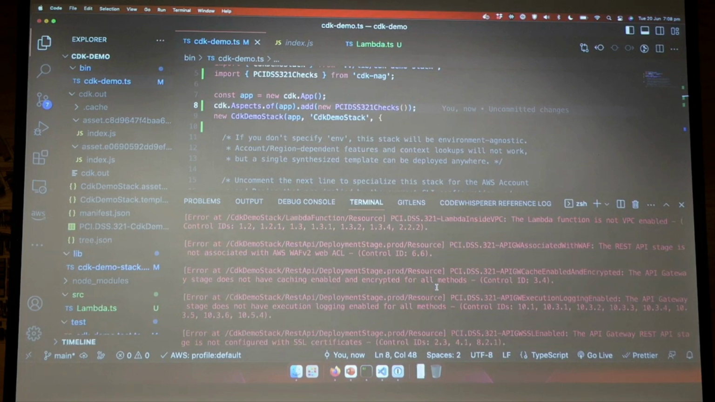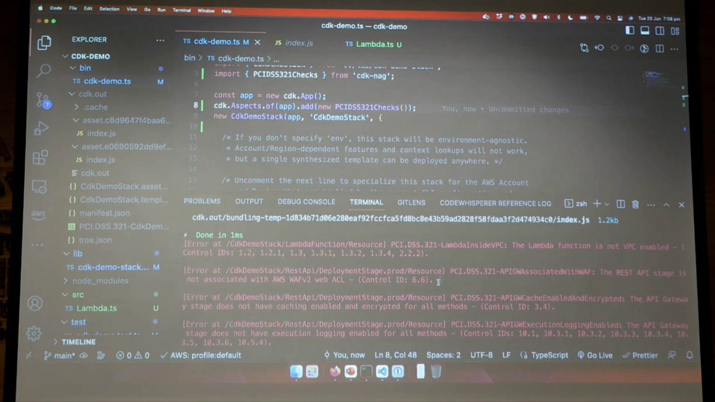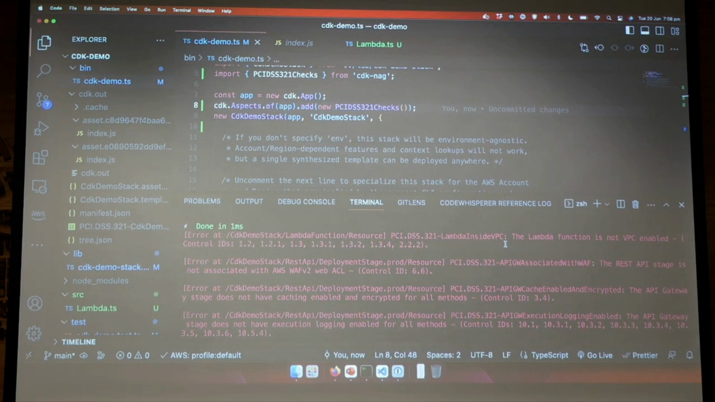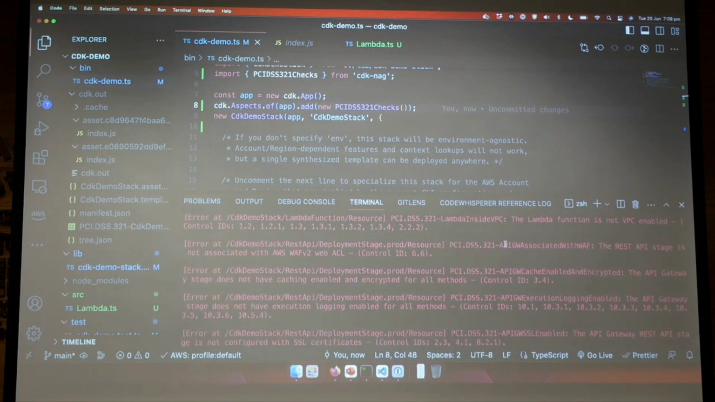But what we've got here is now a printout of some errors. So it's saying that the Lambda function's not in a VPC, you don't have a WAF attached to your API Gateway, stuff that you would expect. So we'll take that away again.